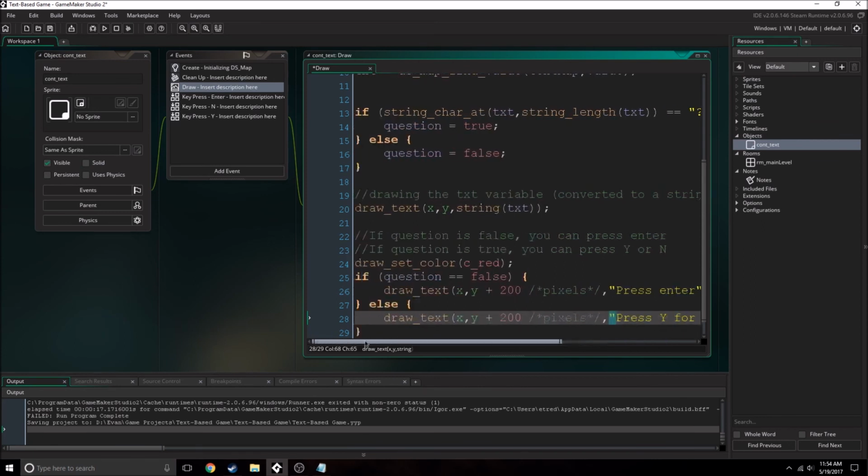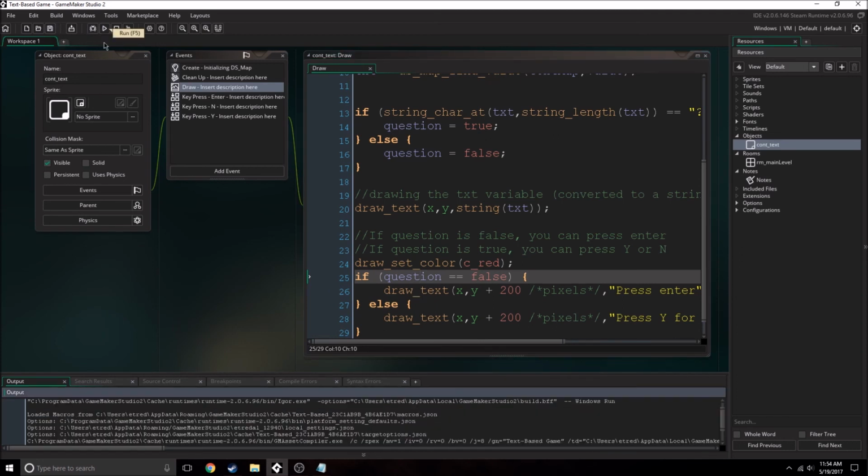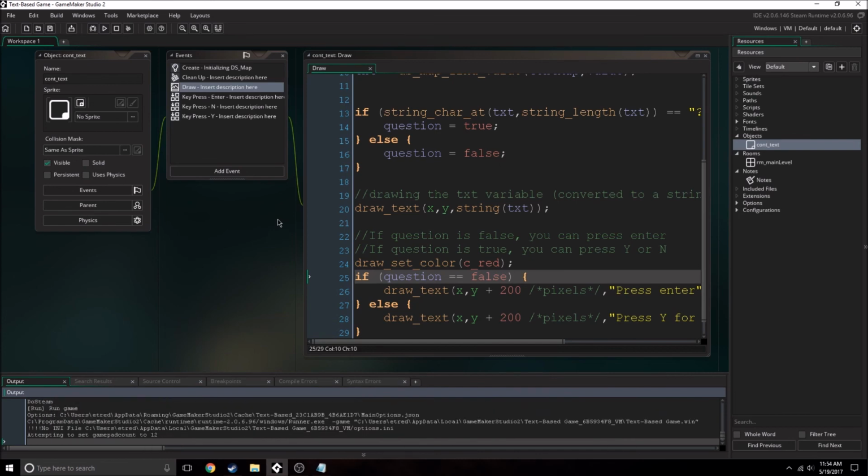So pretty simple stuff. And we can have these in the same spot because only one or the other is ever going to draw. And we use an else statement, remember, because if the question equals false, then we do this, and then else, so if the question equals true, we just don't have to write that all out. So I'll press save, and I'll press play to make sure everything is working right.